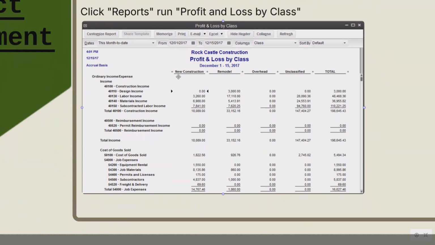So for this report, we can see that new construction made $18,000 and cost $15,000, and our remodel service line made $33,000 and cost $2,000. We can now figure out which service lines are most profitable to us. We can estimate smarter, price with precision, and catch losses early so that we know when we're slipping before the job ends.